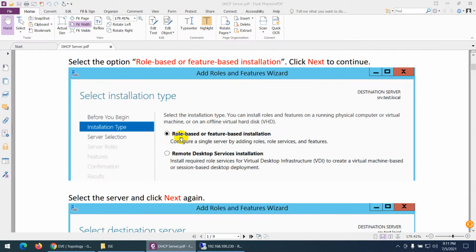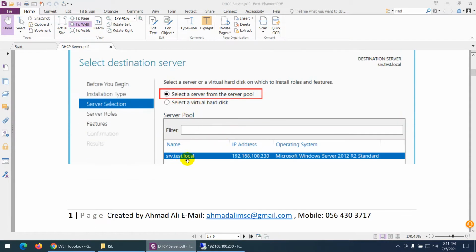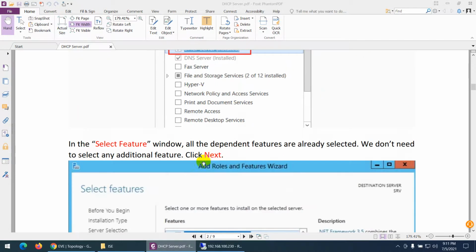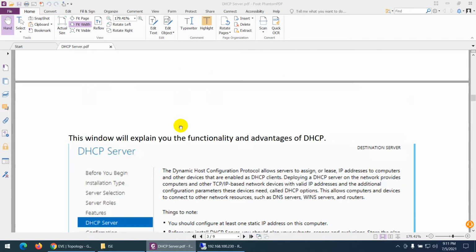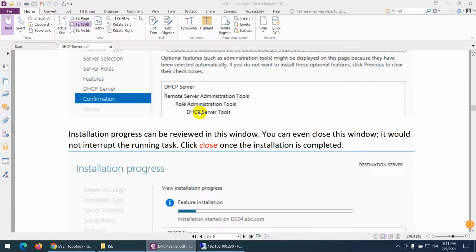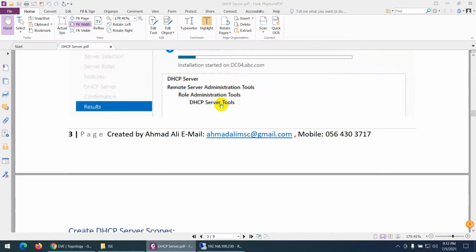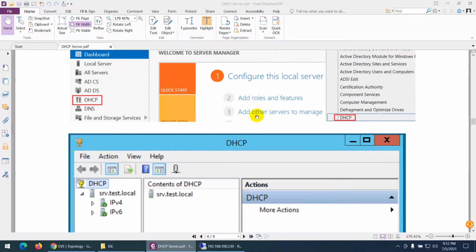You need to select role-based or feature-based installation. Then you select your server; in our case, we have server test.local. Then you select the services we require, such as DHCP Server. Here you don't need to do anything, just click next, next, next, and now we are here. It will install the DHCP services, and after that we will configure the DHCP server.